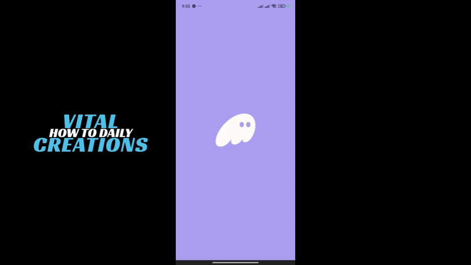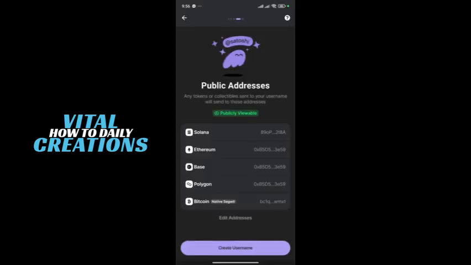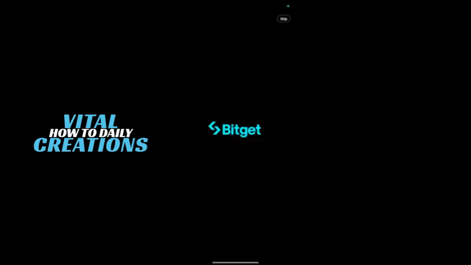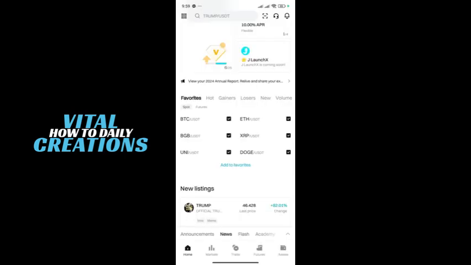So first open your Phantom wallet extension or application. Click on the wallet address at the top to copy it to your clipboard. Now access your Bitget account using your credentials and ensure you have Sol or Solana available for withdrawal.